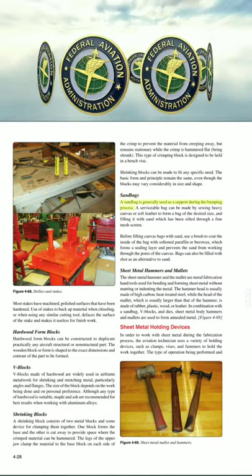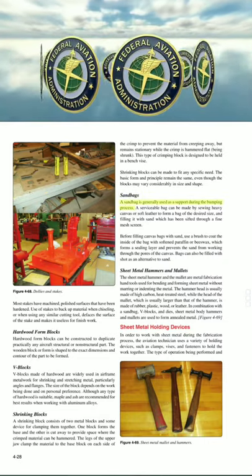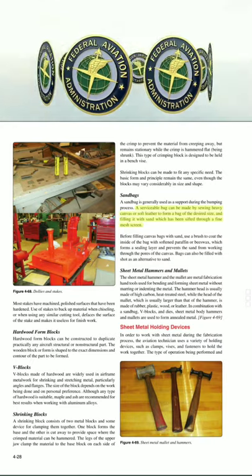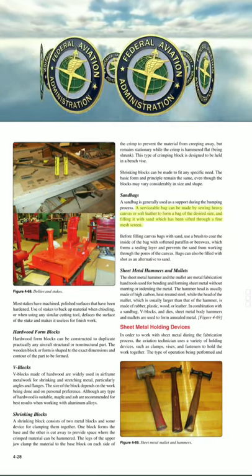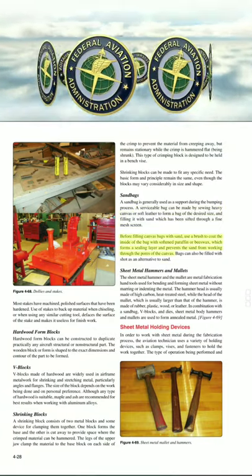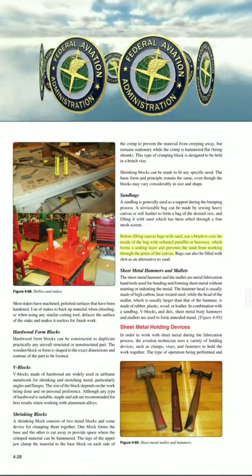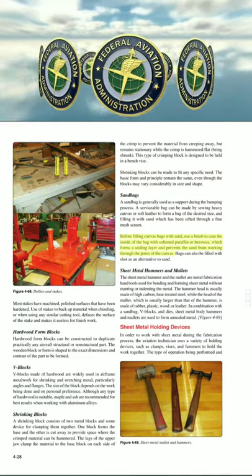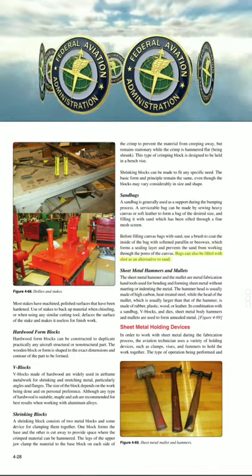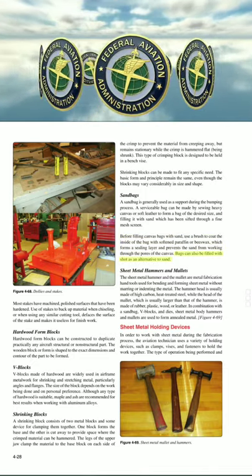Sandbags. A sandbag is generally used as a support during the bumping process. A serviceable bag can be made by sewing heavy canvas or soft leather to form a bag of the desired size and filling it with sand which has been sifted through a fine mesh screen. Before filling canvas bags with sand, use a brush to coat the inside of the bag with softened paraffin or beeswax, which forms a sealing layer and prevents the sand from working through the pores of the canvas. Bags can also be filled with shot as an alternative to sand.